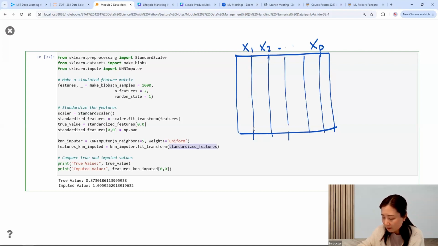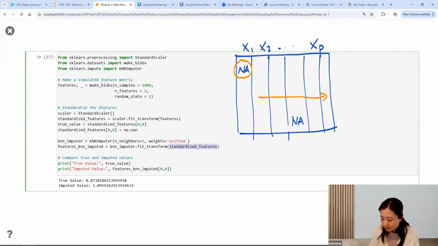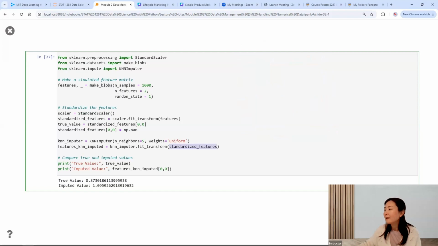For example, if you have a matrix like this, with a lot of columns, and you have a missing value here and a missing value here, and you feed this entire matrix into the KNN imputer, it will impute this missing value in X1 using all of these columns. And at the same time, it will impute this value using the rest of the features as well. So it will try the best to impute your missing values in any column.